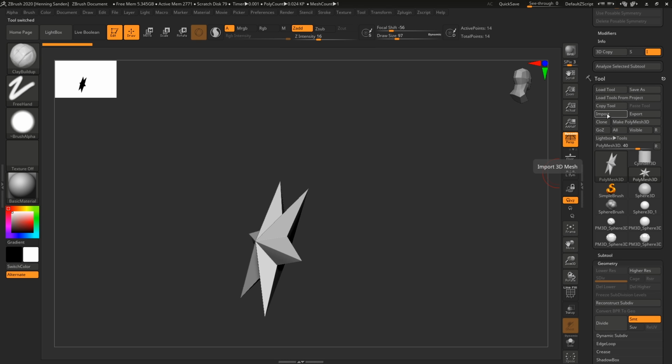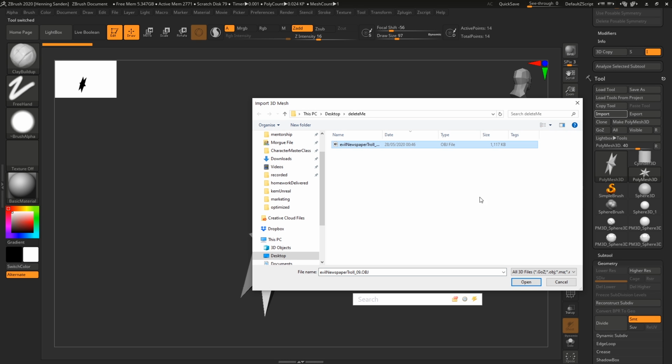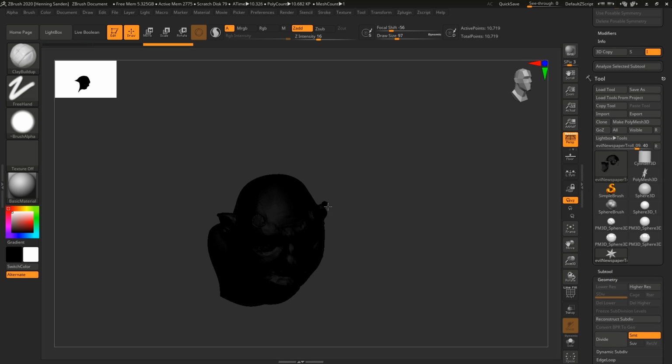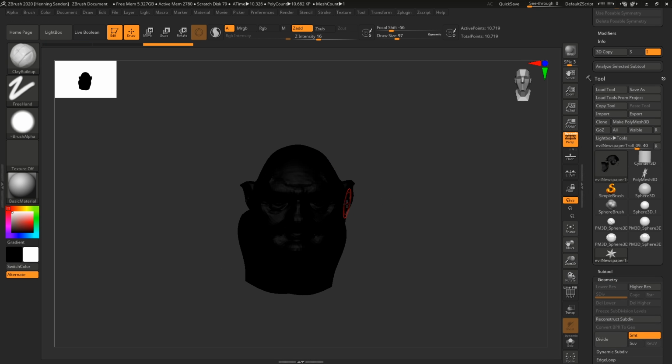We click on Tool Import, and then we can find the OBJ. You should really be working with OBJs if you're importing. You don't want to deal with anything else, just OBJs for now. And then we can import our file like this. And there you can see we have our file.